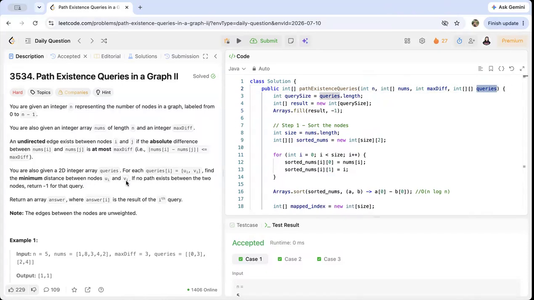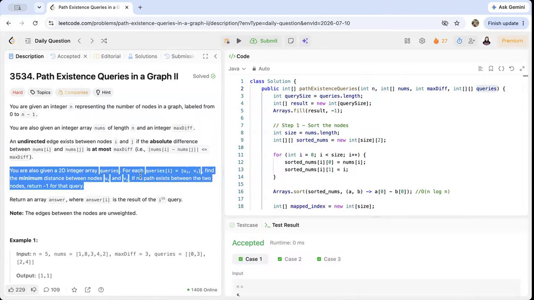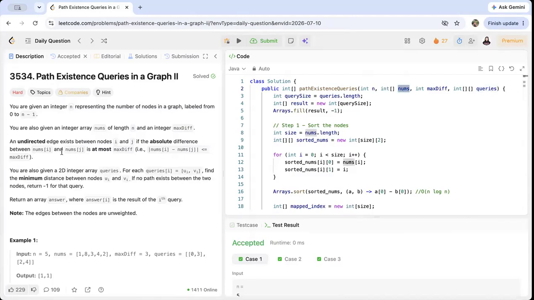So it says that for every query, we have a source and we have this destination. We have to find the minimum distance in between the nodes. And if there exists no path, we have to return -1. Now, what is this nums array? We have a nums array and we can go from node i to node j if the absolute difference between them is less than maximum difference. So this is the question.